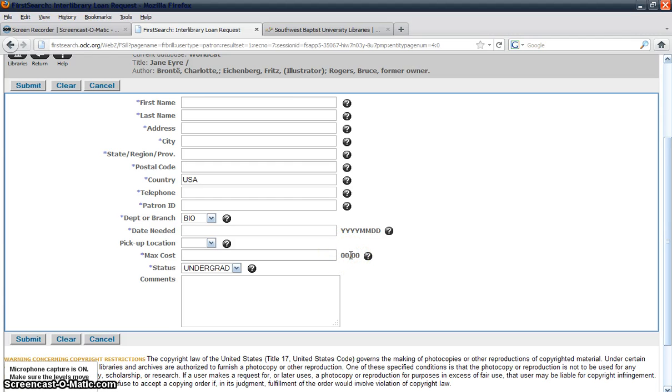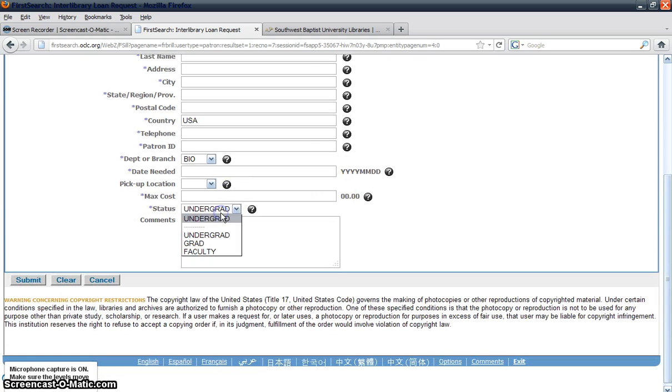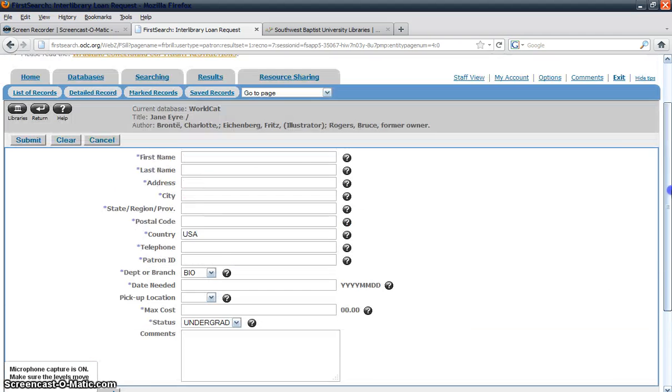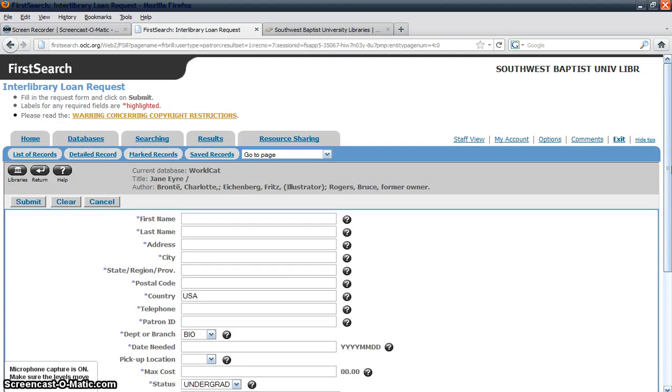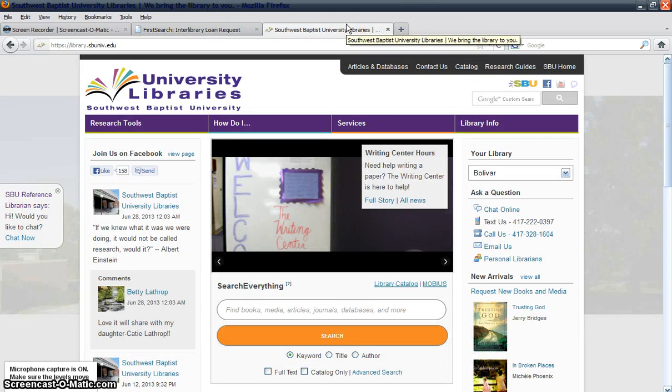Typically, most of the faculty and students at SBU University Libraries just enter 00.00 for zero amount of dollars or cents paid for this item. And then select your status and go from there. Once you've done that, just click on Submit and you will receive an email once that book becomes available at SBU University Libraries. But let's say that for some reason you're not able to locate the resource that you want.